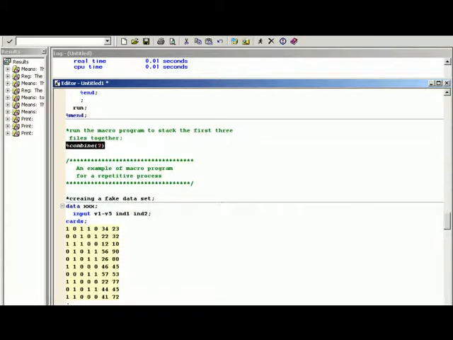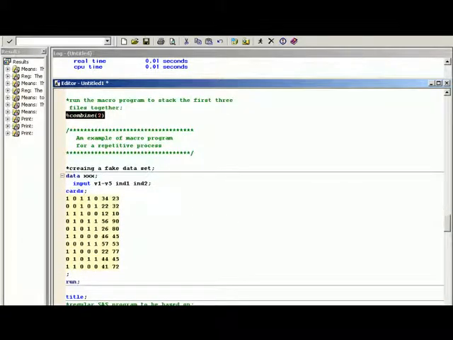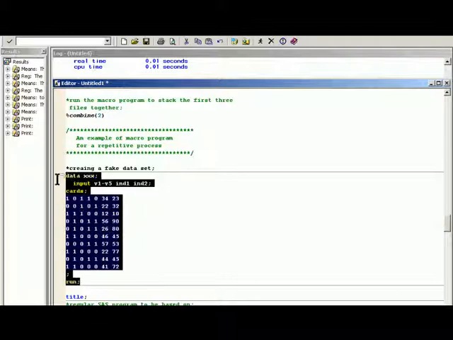So let's build up a little bit of a fancier macro. This previous macro that we were looking at was repeating statements within a data step. Now what we're going to do is do a macro that repeats a proc step, doing a procedure step over and over and over again. And we're going to do this using this little fake data file here.